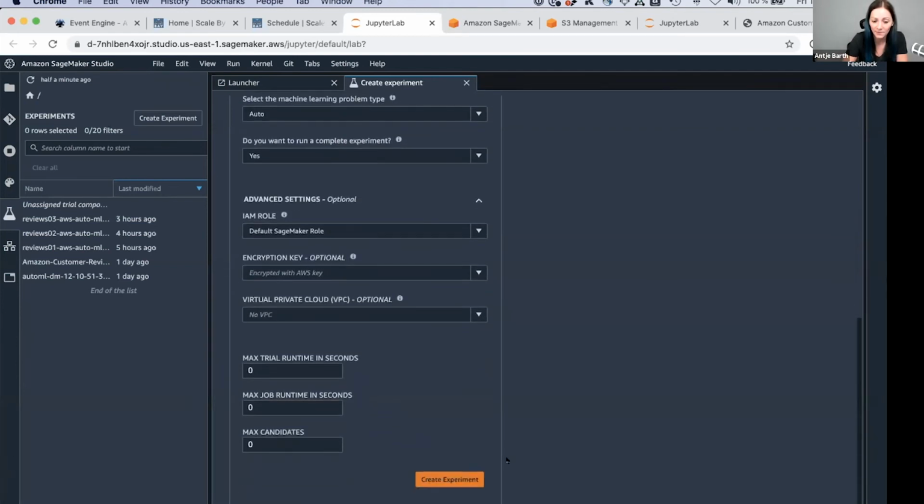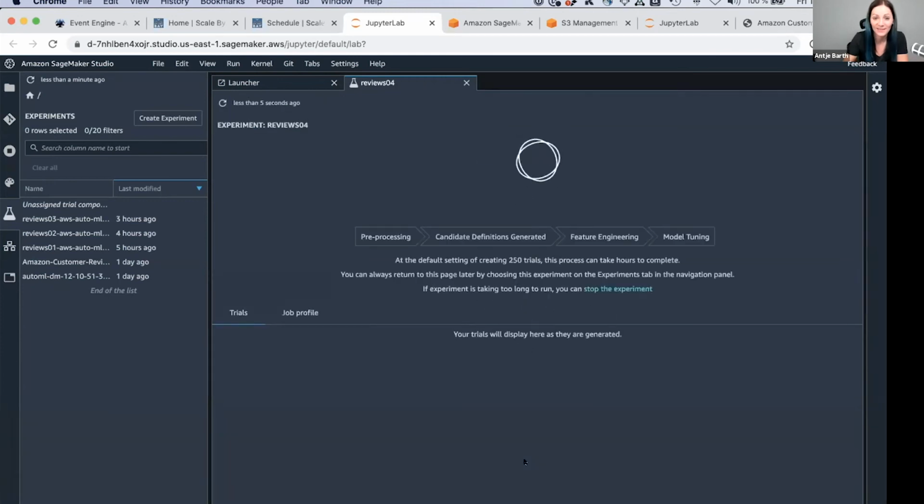And you can also specify execution roles which give permissions, obviously. You can encrypt the data. You can put it in your own network environment. And you can also specify the runtime, so you can time limit the jobs. The important one here is the maximum candidates, and this is the maximum list of model candidates to return. So let's just say 3 candidates. You can go up to 250 if you like. All right, and I click on Create Experiment, and this is it.